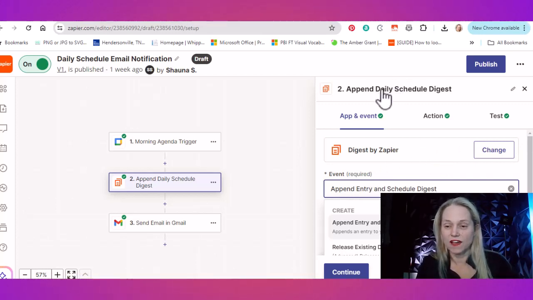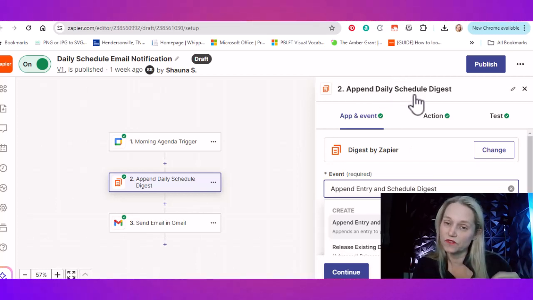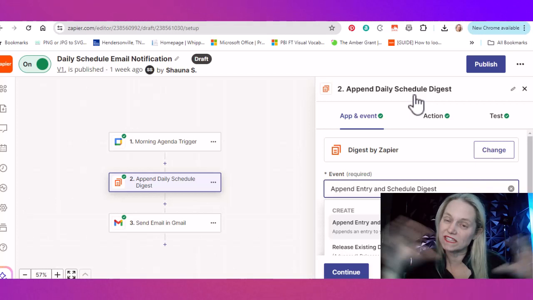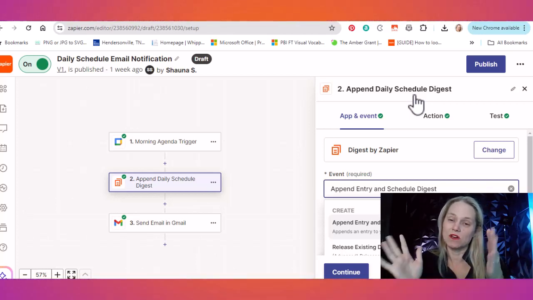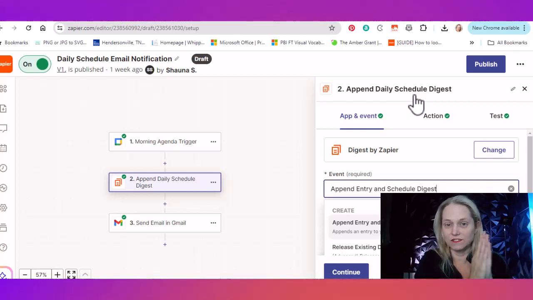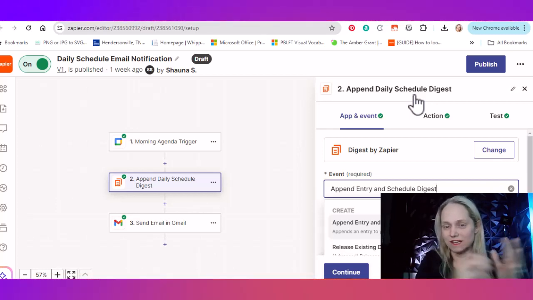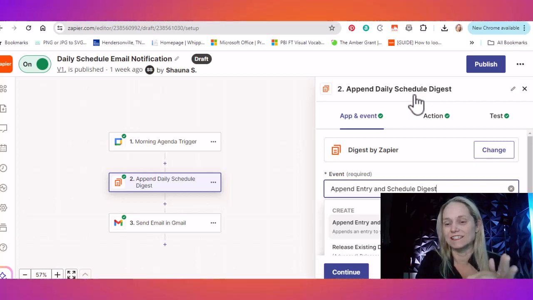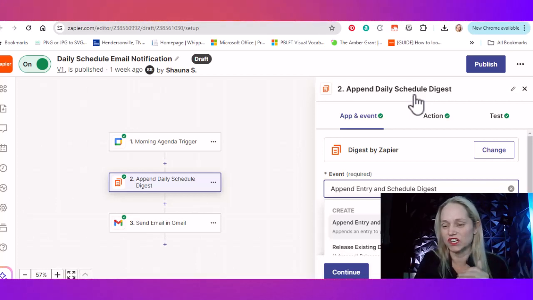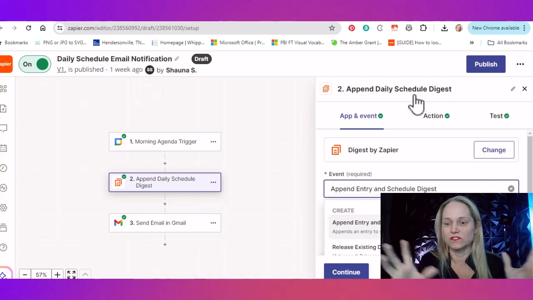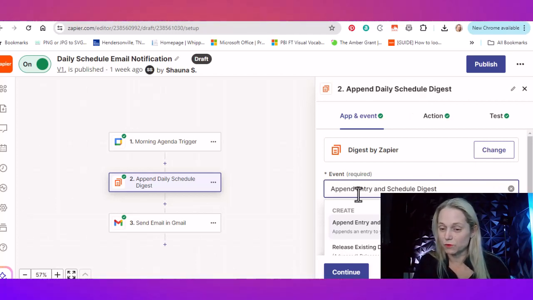You want to make sure that you are naming these digests different things. I called it Append Daily Schedule Digest, because if you have several of them, I also have one of these for the weekly. So I like to get this email on Sunday, so I know what my week looks like. And then I also like to get it daily so that I get an appended digest for here's what your day looks like. So that kind of gives me a good idea of what my week looks like. But for this one right here, we're just going to do append entry.